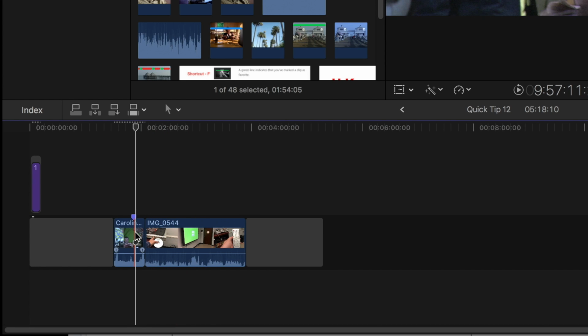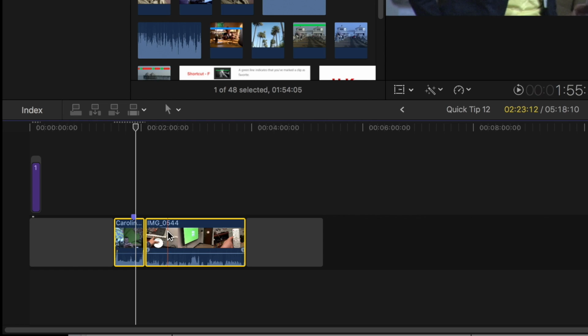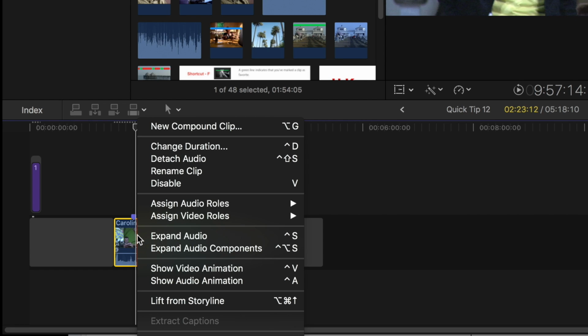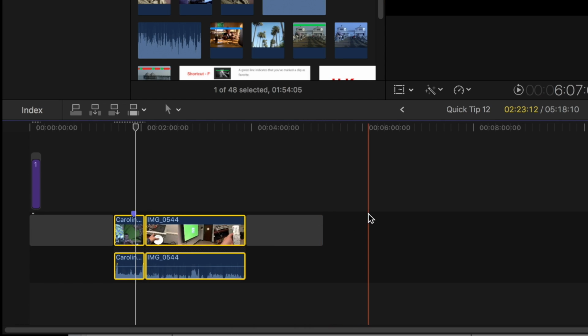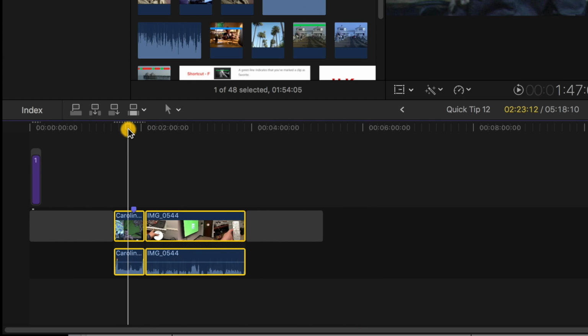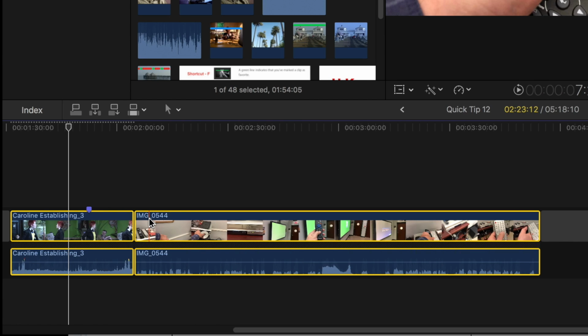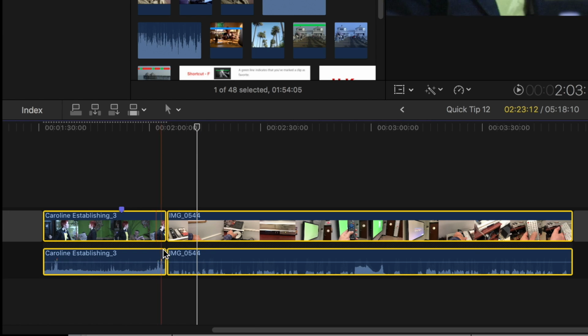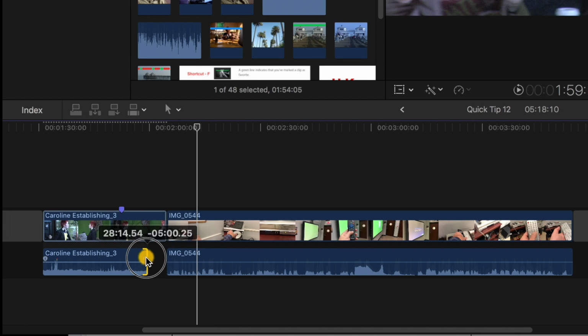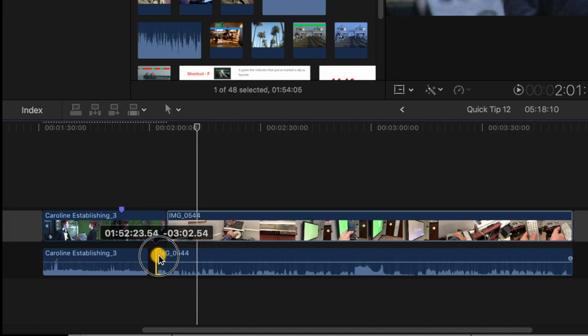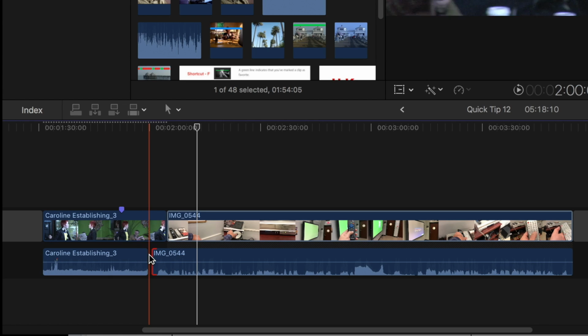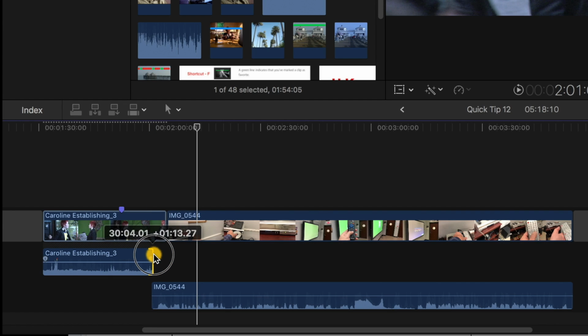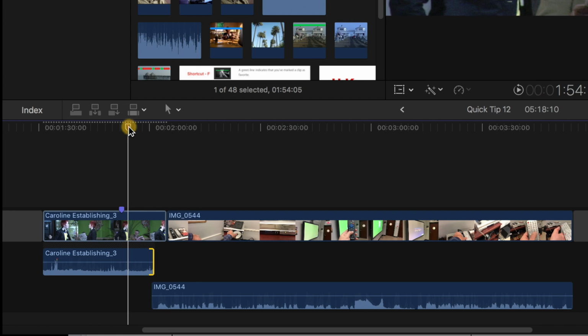So to do that, what we're going to do is select both of these, and then right click and we can go to expand audio. So with expanded audio, now I can create a J or an L cut. So I'm going to zoom in just a little bit on that, and let's say that I want the audio from this track to begin before this one ends. What I can do now is take that, move my audio back from that, slide this over so that it actually begins before that other shot ends. So I'm going to do it about like that. Alright, so let's play it.